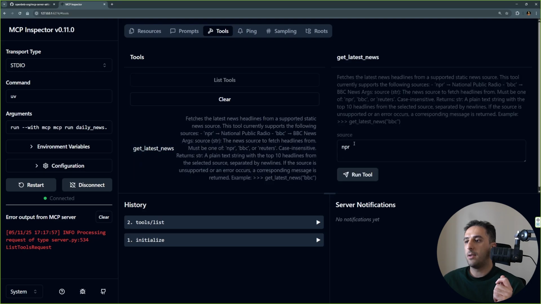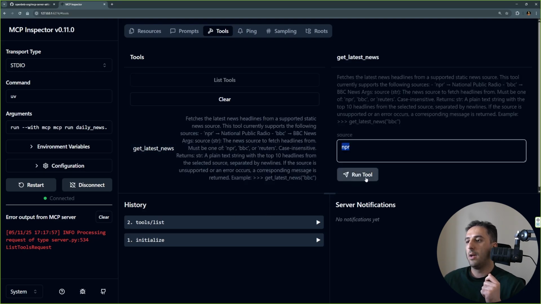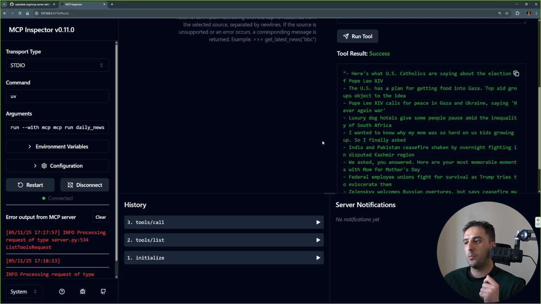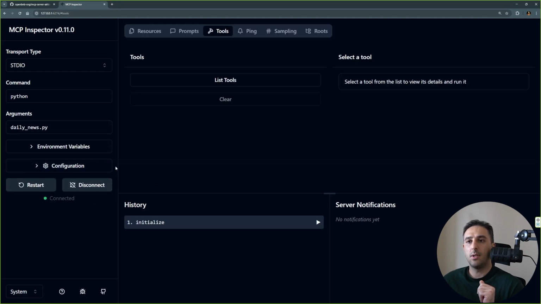So just to show you also how we can execute a sample tool. If I click on this one, you can see that it has NPR as the default value. If I run the tool, it is going to show us the output for our MCP server. But let's also test it with Python. So you just need to change this one to Python and remove everything behind dailynews.py and try to connect to it again.